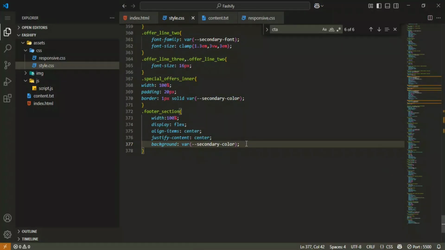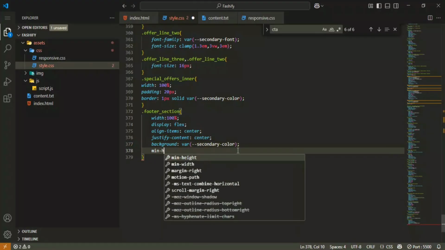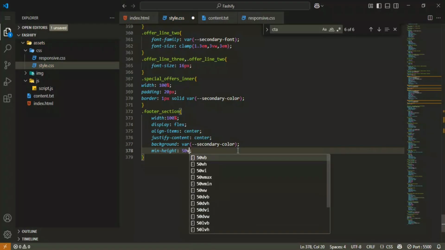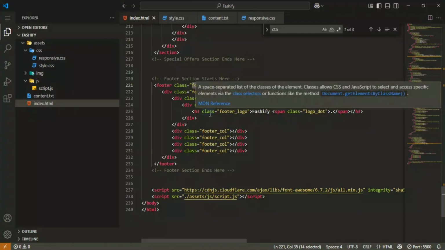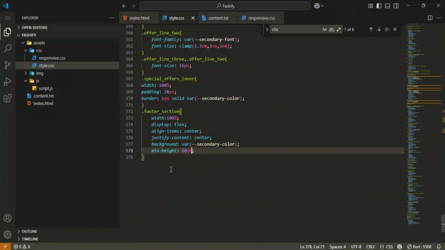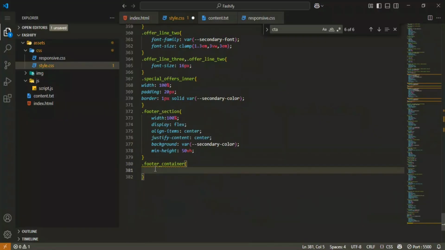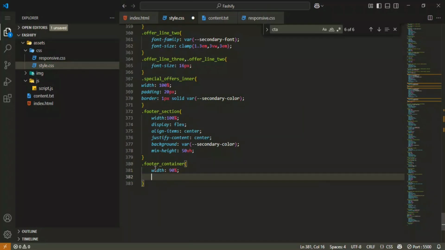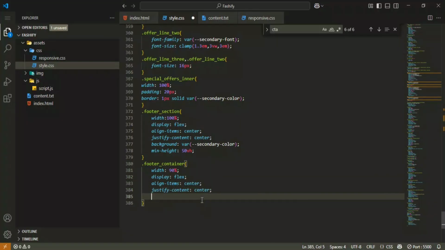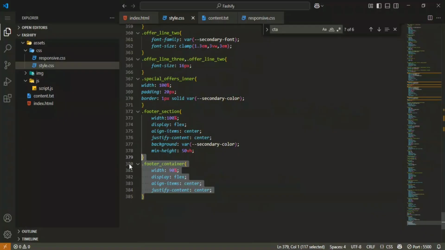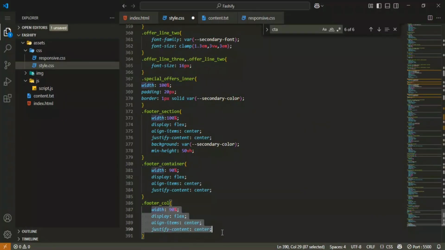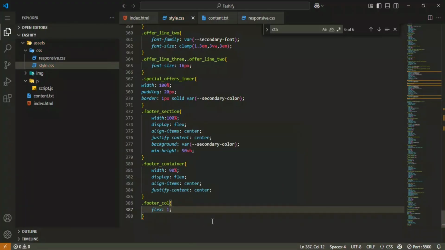I'm going to give a min height of, yeah, 50vh is enough. Then for the container, I'm going to give a width of 90 percent, with the same flex properties. Then for the footer column, I am going to give flex 1 for each, so they will share equal spaces.